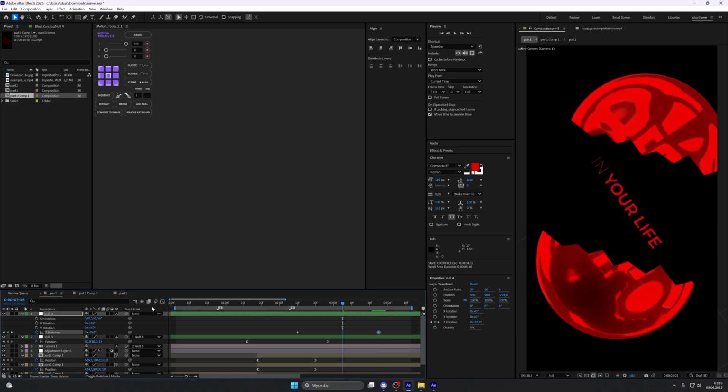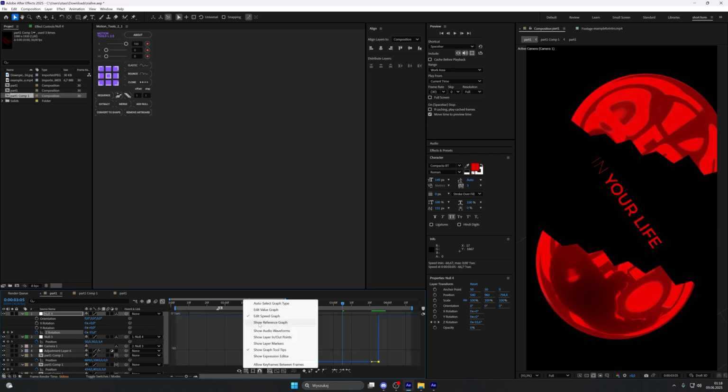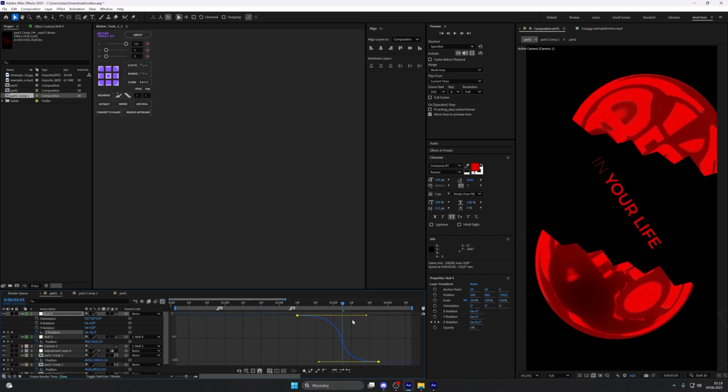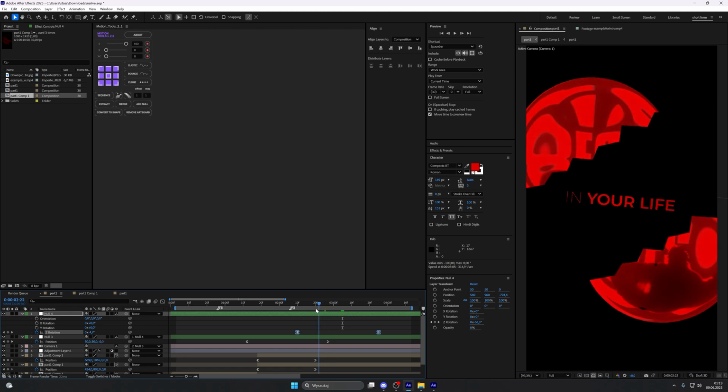Okay, perfect. Now let's make a graph for this. It should be a value graph, of course, and it should be something like that. The peak should be somewhere here. Okay, it looks good.